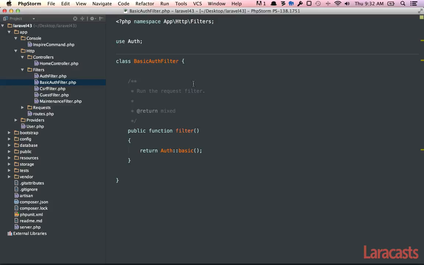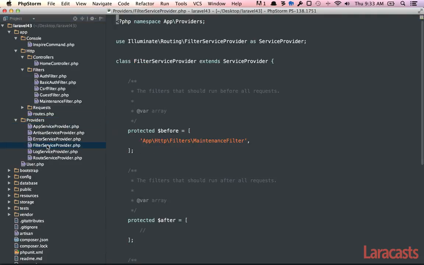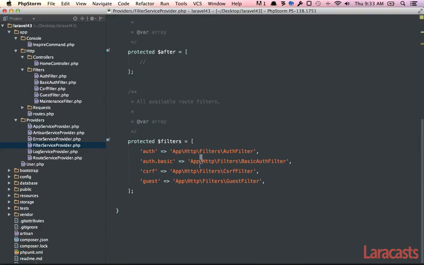Well, you'll find that Laravel 4.3 is going to emphasize service providers much more than it has in the past. In 4.2, they were sort of an optional thing. If you like the convenience of using a service provider, then you can create your own, but nothing really requires you to. But now in 4.3, we're going to nudge you a little bit more. So notice that you have a new providers directory. So if we take a look, here is the filter service provider. Now, if we scroll down, you can see each one of these filters that we have registered is referenced here.